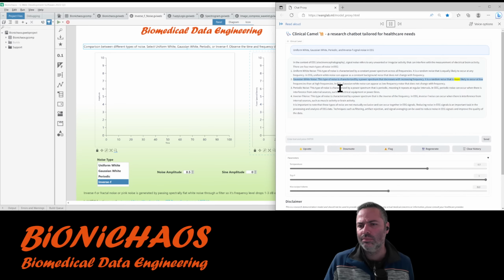It is a random noise that is more likely to occur at low frequencies than at high frequencies. In EEG, Gaussian white noise can appear as low-frequency noise that does not change with frequency. Periodic noise. This type of noise is characterized by a power spectrum that is periodic, meaning it repeats at regular intervals. In EEG, periodic noise can occur when there is interference from external sources, such as electrical equipment or power lines.